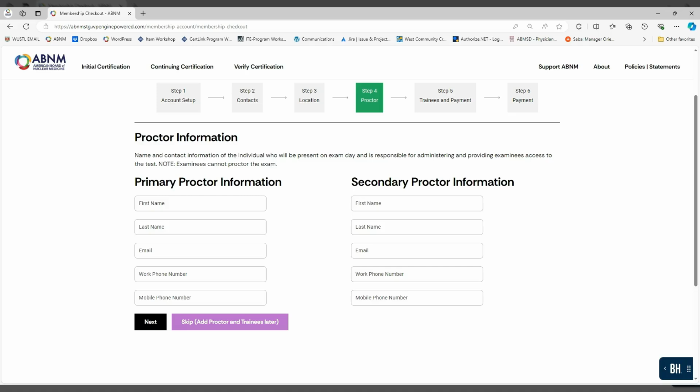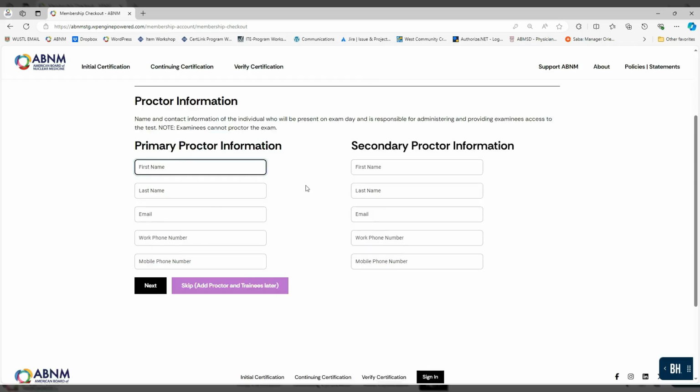The next step is that you're going to enter in the proctor information. So the proctor is the point of contact for the day of the exam. The proctor will be present on the exam day and is responsible for administering and providing examinees access to the test. Please note that examinees cannot proctor the exam. So for today's purposes, I will again be the proctor. The coordinator can be the proctor, so I will enter in that information here.